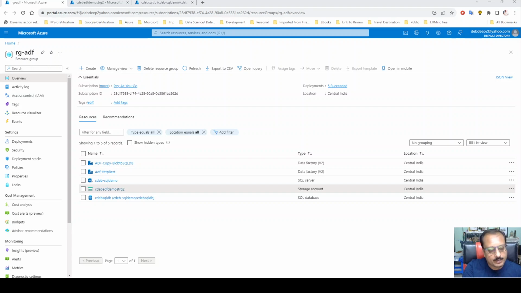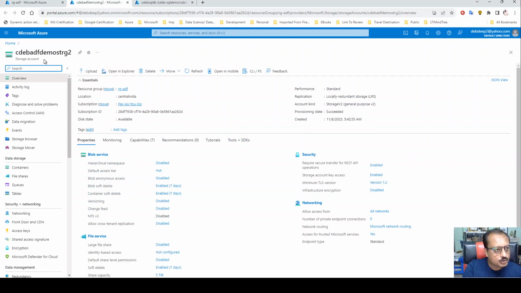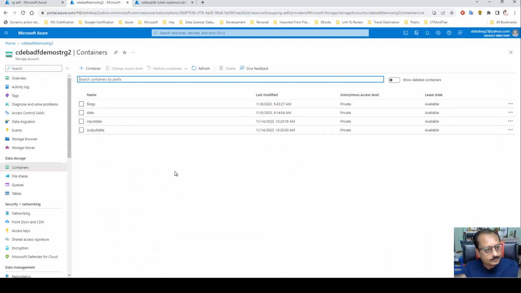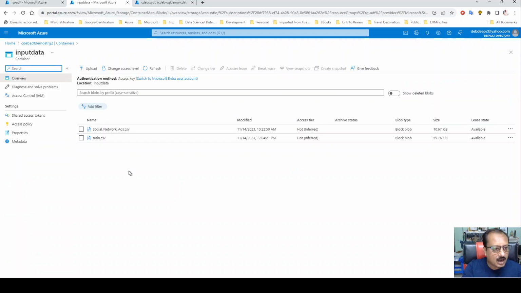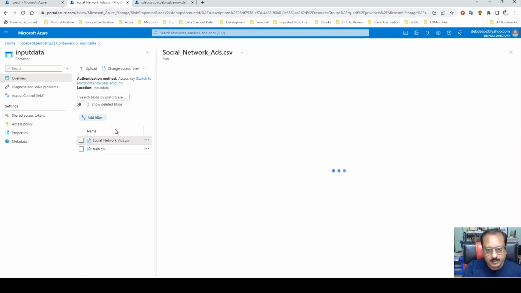For this particular purpose, I'll need one Azure container, which will be my source of the files, and one SQL database, which will be my destination. I have created all of these to save time. As you can see, this is my Azure storage account, and this is my container. In this container, I have a blob called input data, where I have uploaded two very simple CSV files. Let me show you that first.